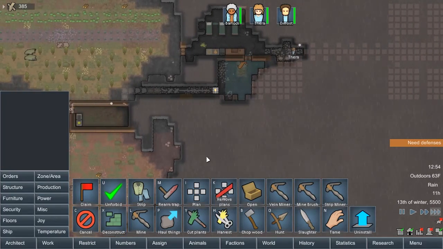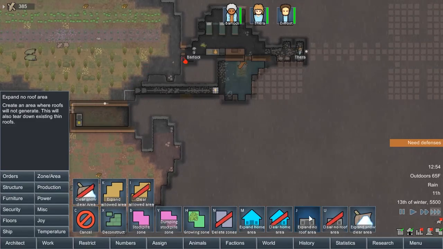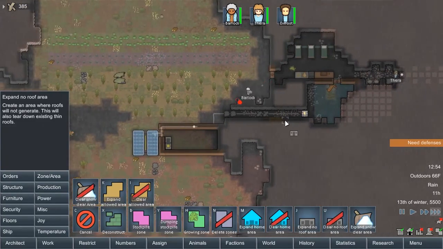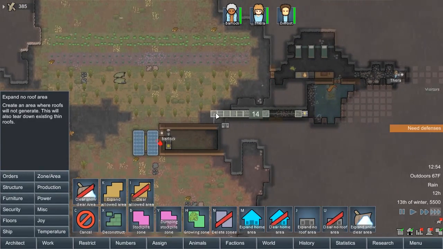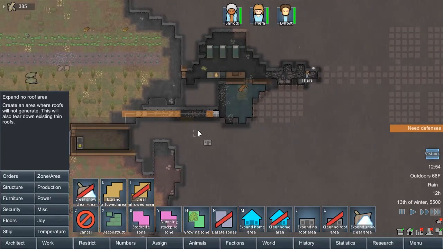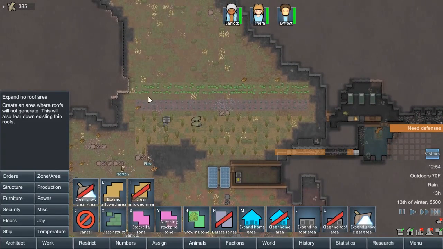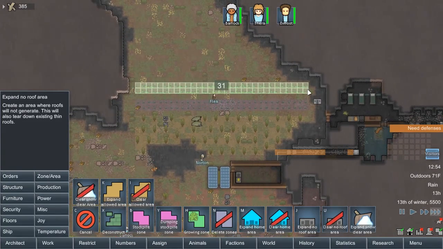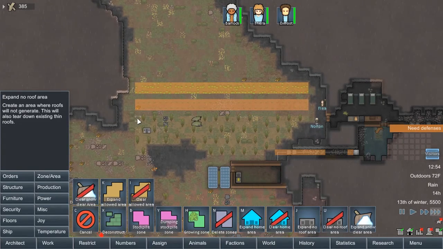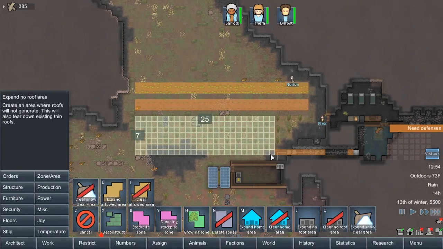Let's see, what else do I want to do? I want to go ahead and, let me check this. I want to try and make this a no roof area, if at all possible. It's not letting me. Not for the whole thing, at least. But I'm going to keep it like that for right now. I also want to make sure that nothing ever gets roofed on the growing sections. So let me go ahead and set that up.